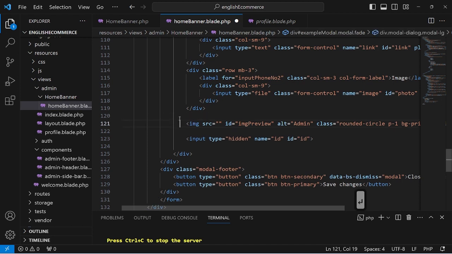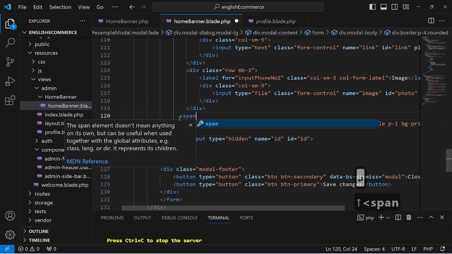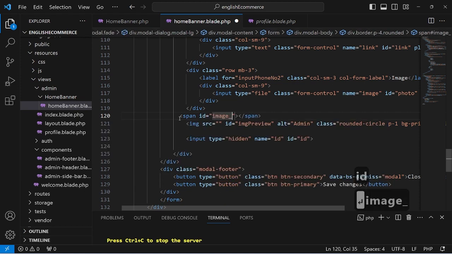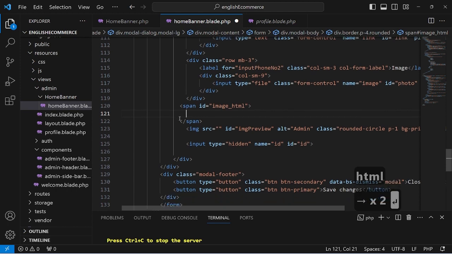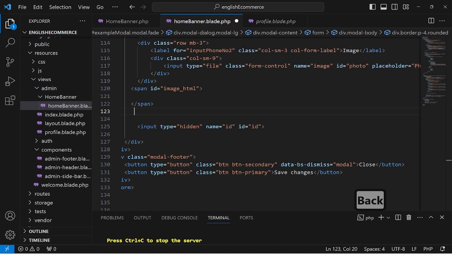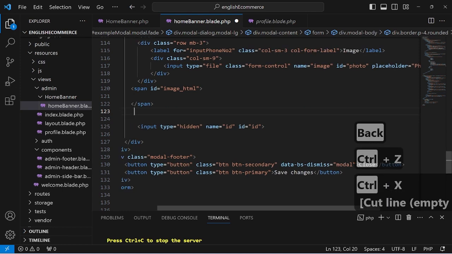And after that, as we're setting up the values, we'll put this image inside a span. So I will write span id is equal to image_image_html, right? And just remove this, or just copy this, simple.